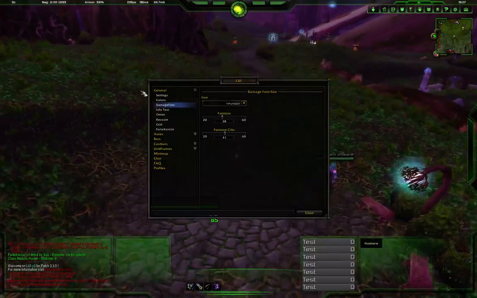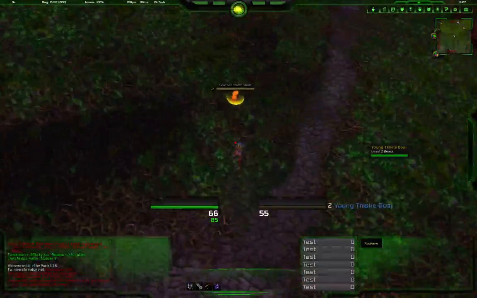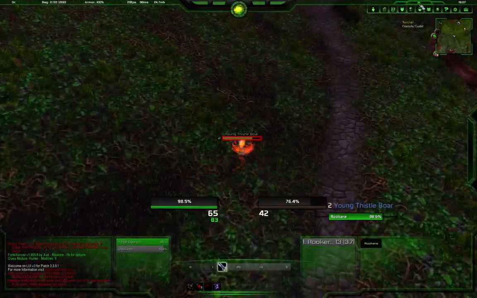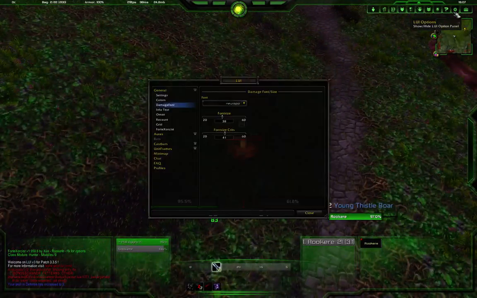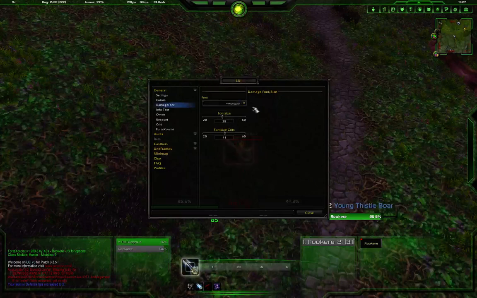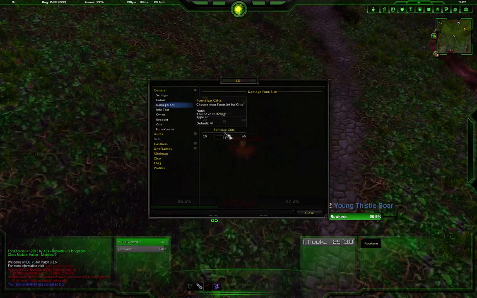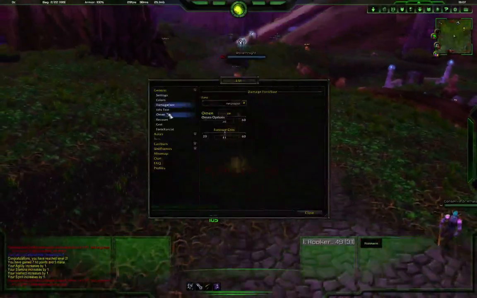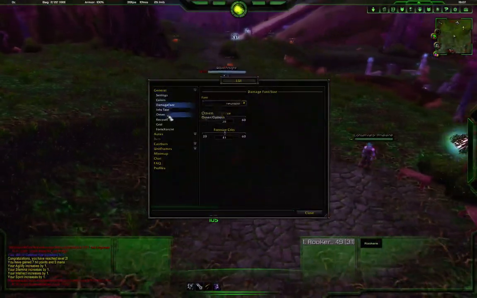So damage font, this is pretty self-explanatory. Damage font, these little numbers right here, that's your damage font. You can increase the font size, you can change the font, and of course the font size of crits, if you want to make them bigger. Okay, so I guess you pull that.